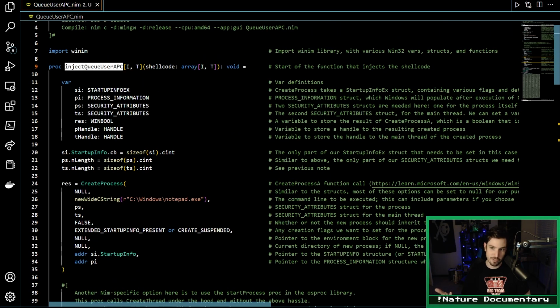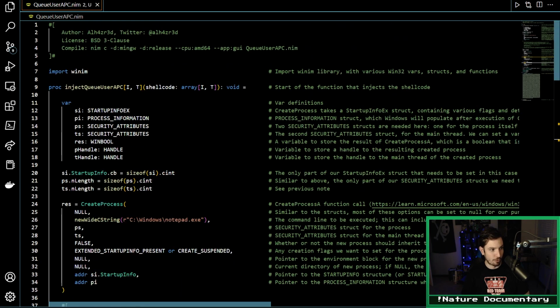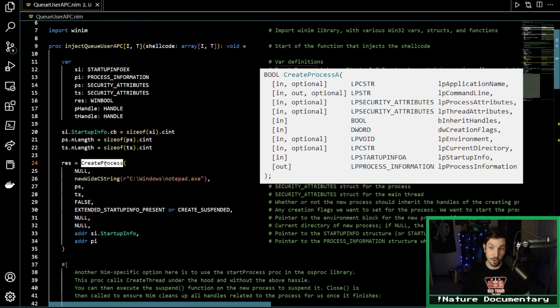But even most of this function is not really an issue to us, because you've seen VirtualAllocEx, you've seen WriteProcessMemory, you've seen VirtualProtect. These are all things you should have seen in the previous video. The first new API call we're going to be calling is CreateProcess, and this is a big one, admittedly.